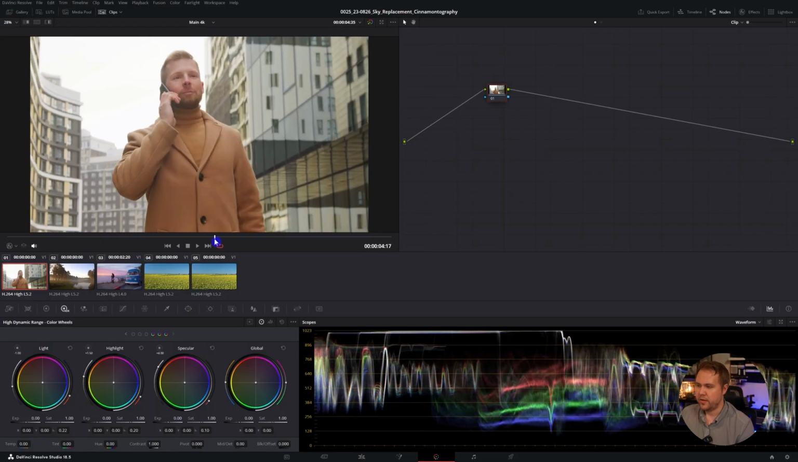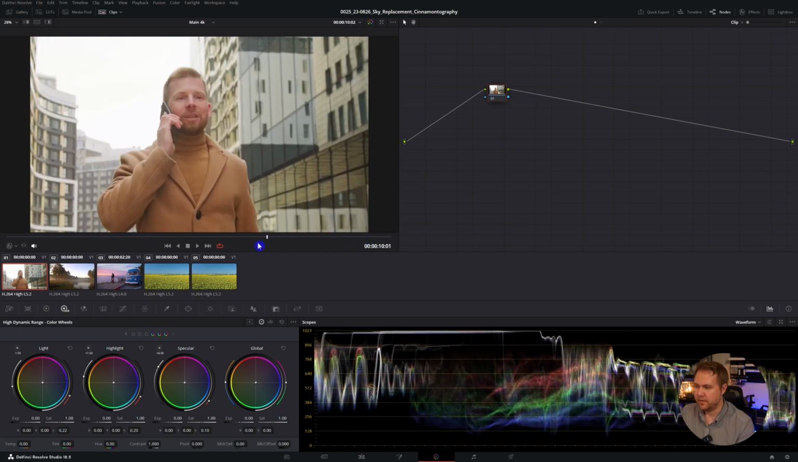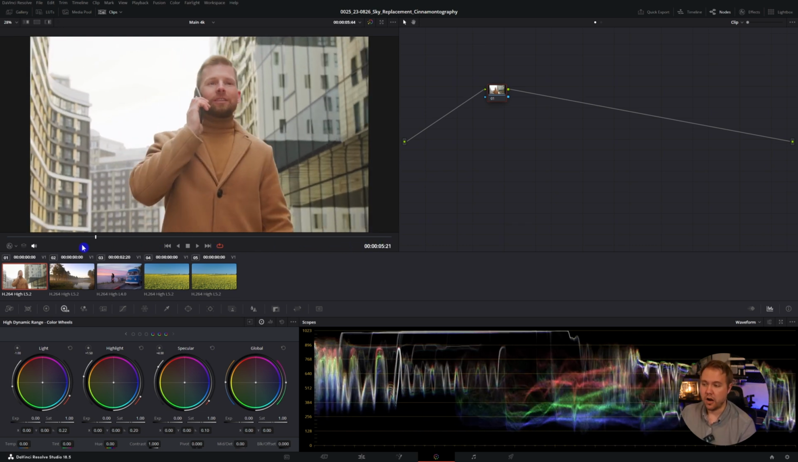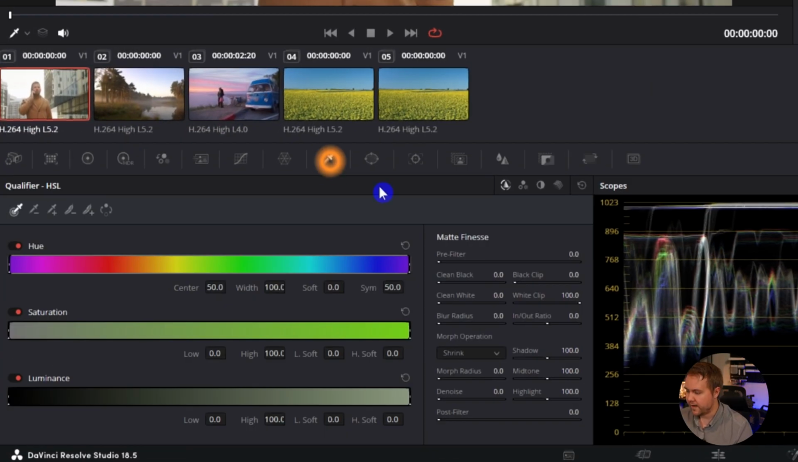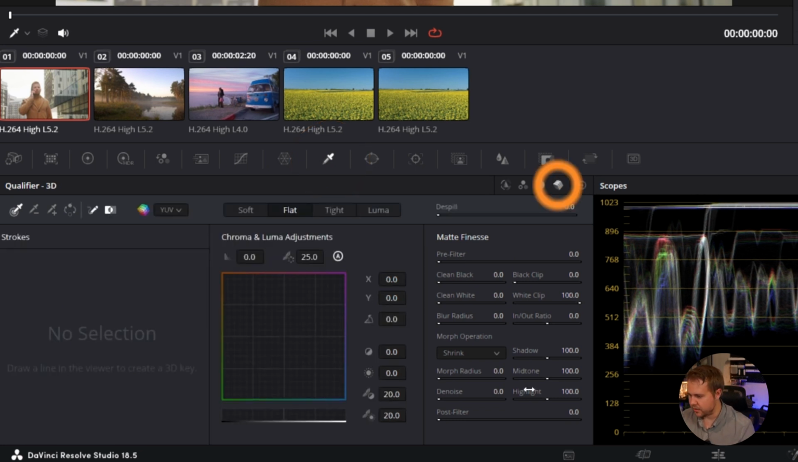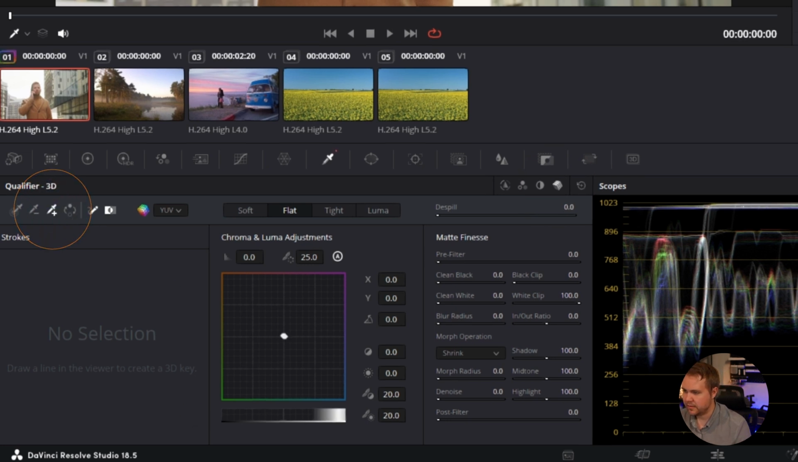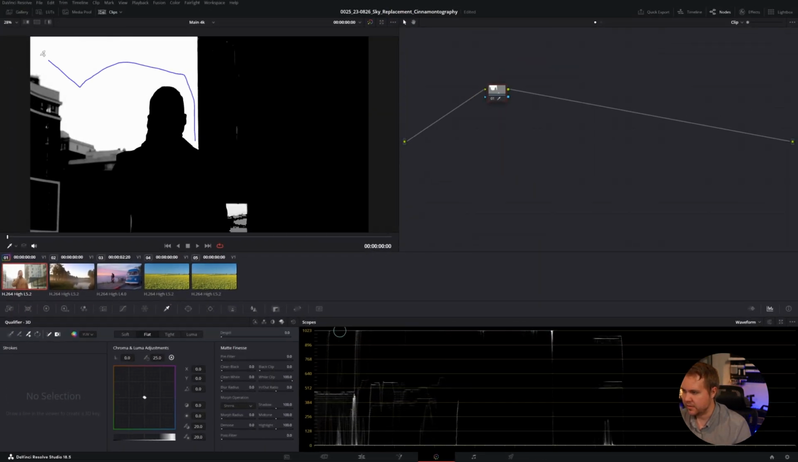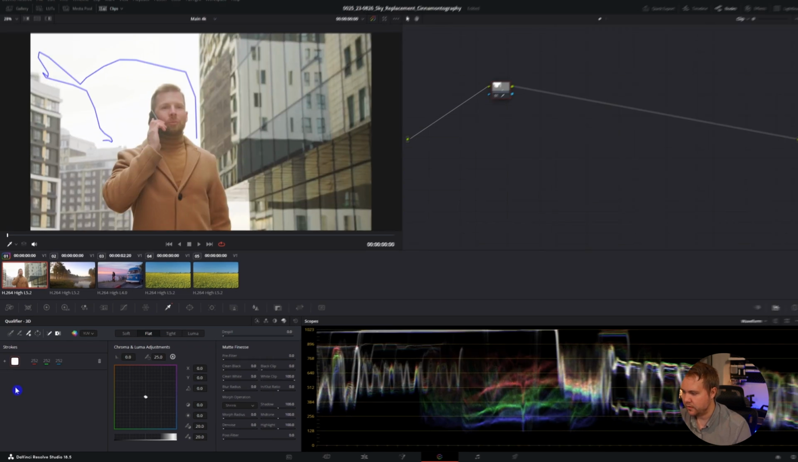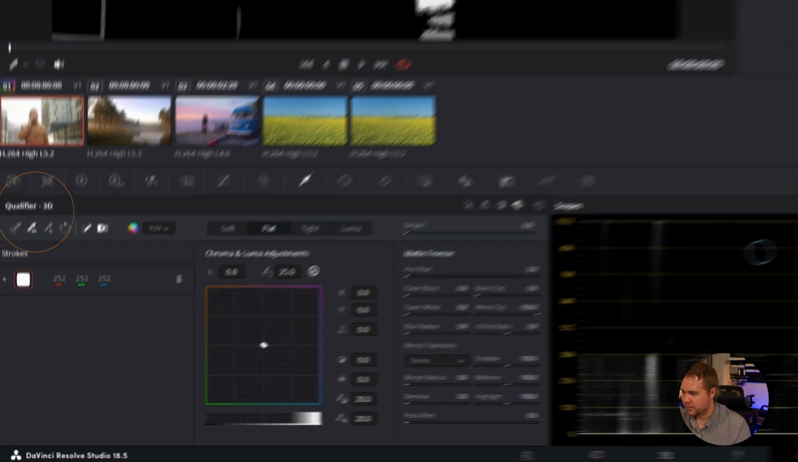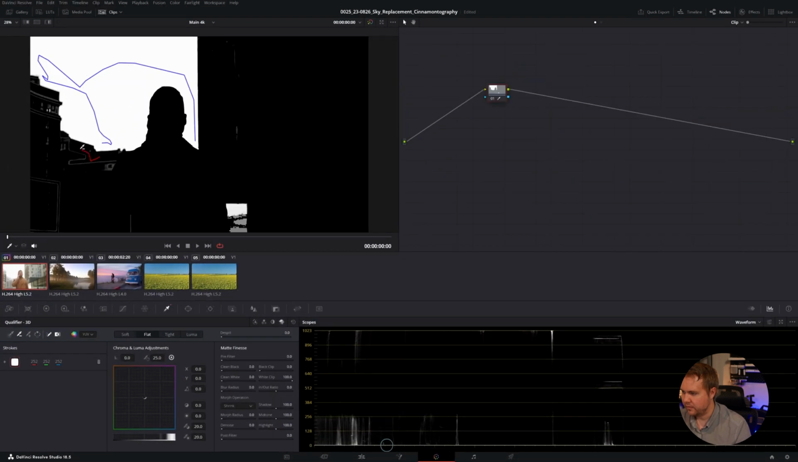Here in our first shot, we have a guy walking and obviously the sky is just gone. The first thing we need to do is key out the sky, come over into your qualifier. And while we could just qualify the sky, there is an easier way to do this. If you click this 3D icon, now we're inside the 3D qualifier. Make sure you have the picker add selected and just select along the sky. And if you get something that you don't want, you can hit the minus and get rid of that.